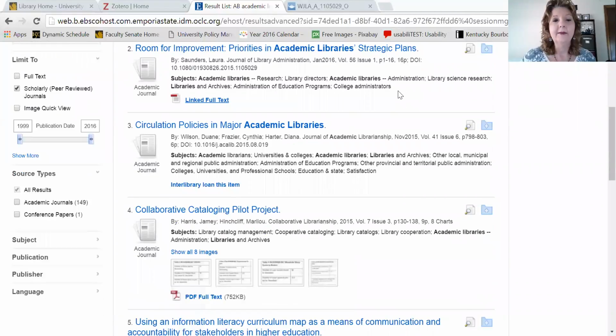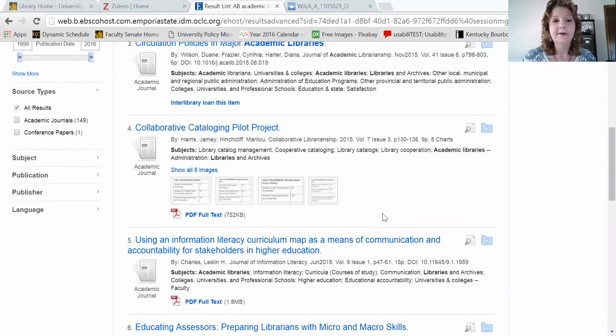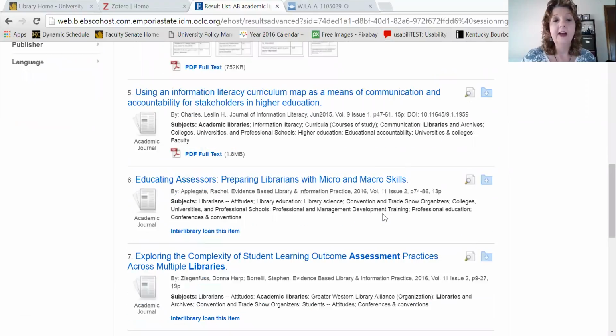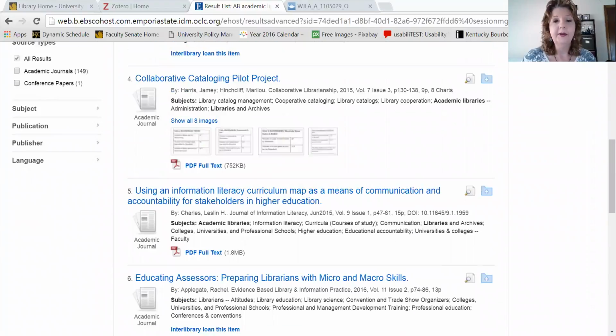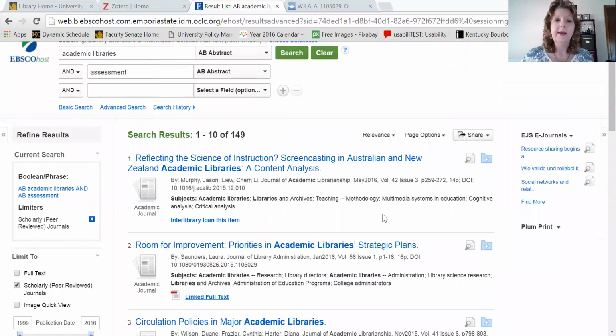And you see that there are some other possibilities here. There's one on record number 4 that has the complete PDF full text. I have a lot of good ones here. Well, let's go back up to record number 1. Because again, record number 1 is a good example of one that does not have that linked full text available.